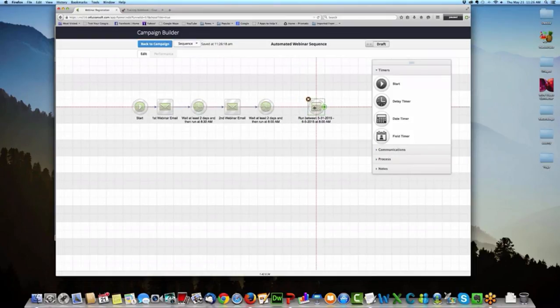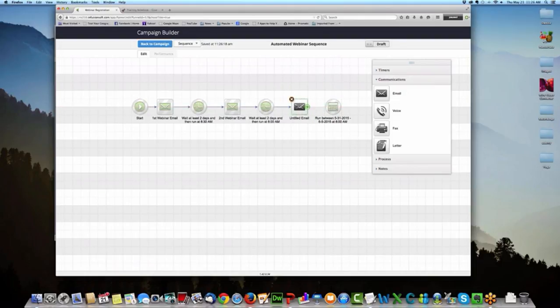Now, the other thing I need is I need to put in my other message here. That's why it's not connecting. Got to have my sequence. So this would be the third webinar email, and then this one can wait, and then you could just continue to build on and on and on. Okay. Now, that kind of gives you an idea of the sequence.